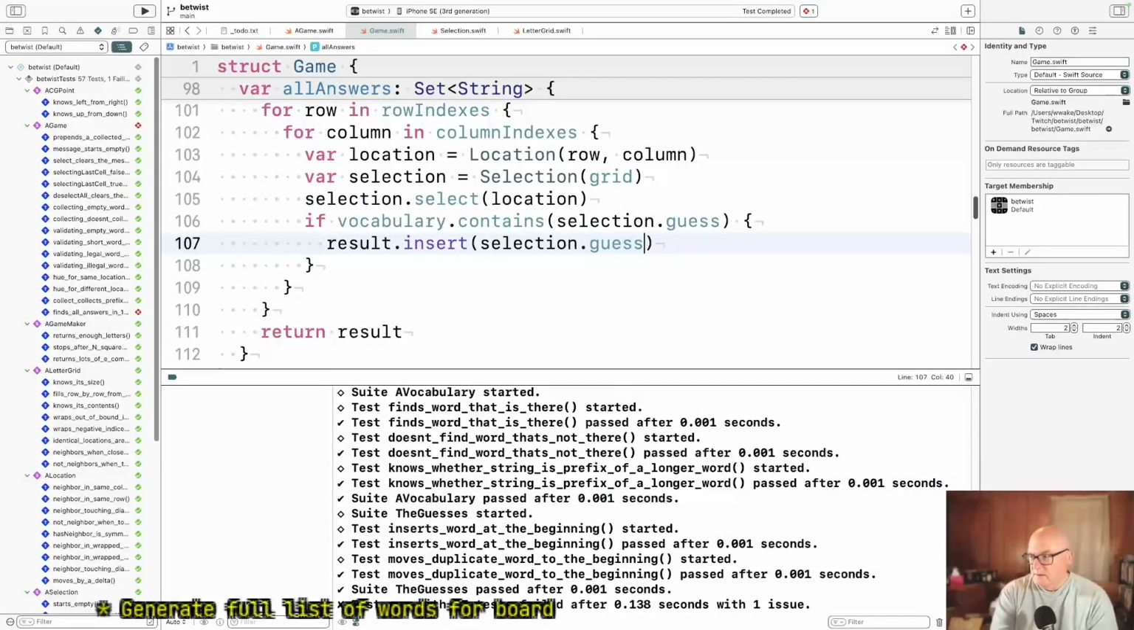Okay, so all right, we find the location, we create a selection, we select the location. If we have this word, then we're going to add it. So we're starting with the word we have, we'll add it, and then we'll go on. Okay, but we don't have any justification for going on yet. So let's make sure this passes.